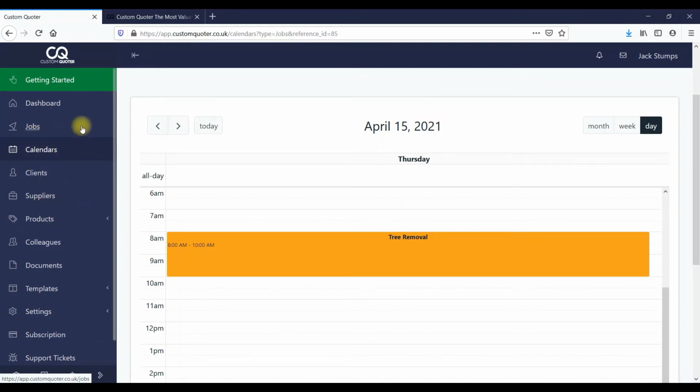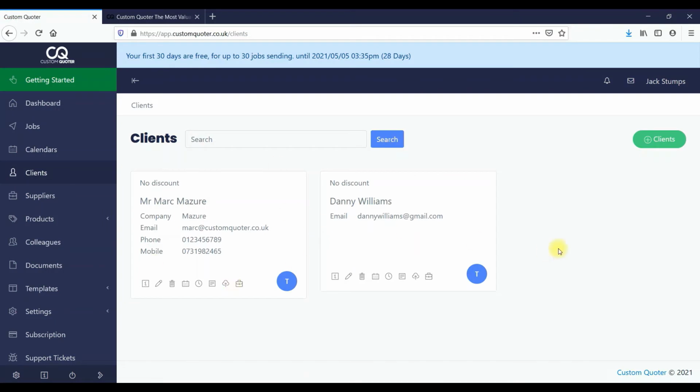And then again, that will come through to your timeline for that job. So everything that you're doing for that job will pull through to here. Here you've got all your clients. So as you add more clients, they'll all be here, again searchable via the list. Also, it's at setup at the moment.